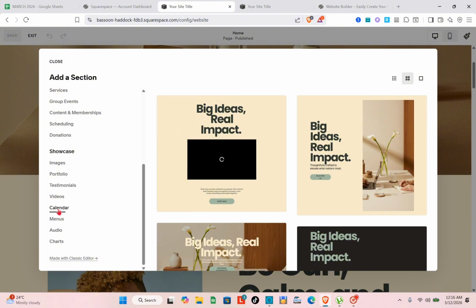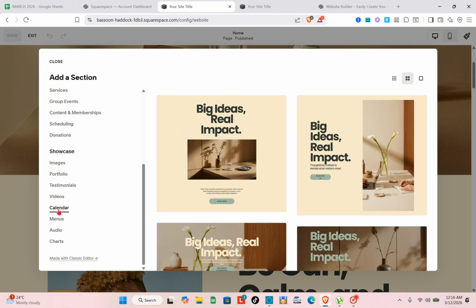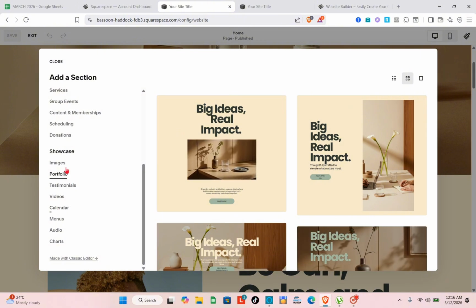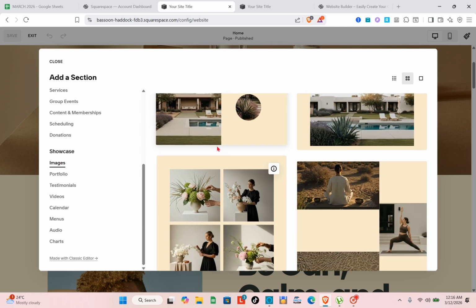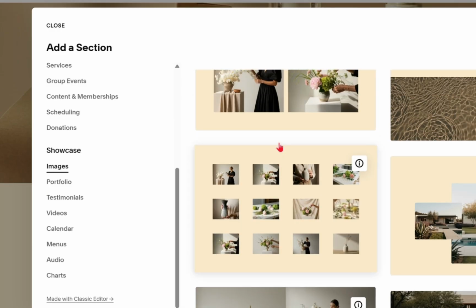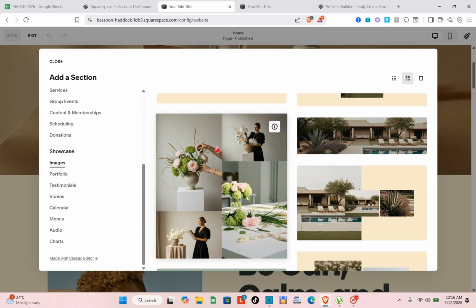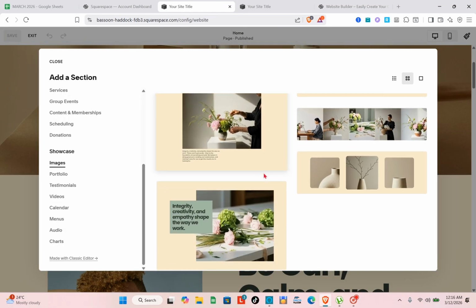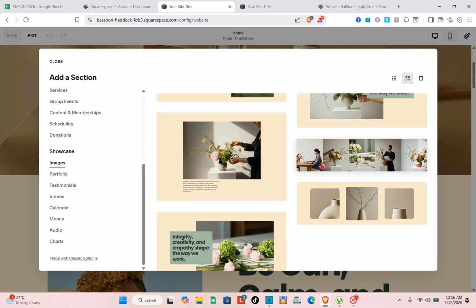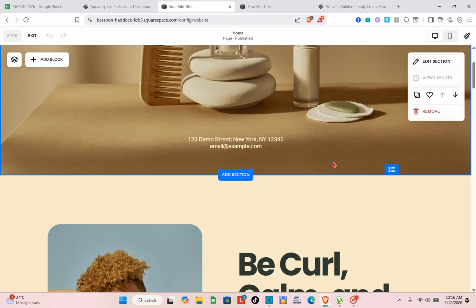So all you have to do is to scroll down and look for the images. For example, select the images option, and you'll be able to see here the different templates. Let us try to look for a carousel like section. Just scroll down, and we have this one. This is the best option that we have here. Now all you have to do is to tap on it.